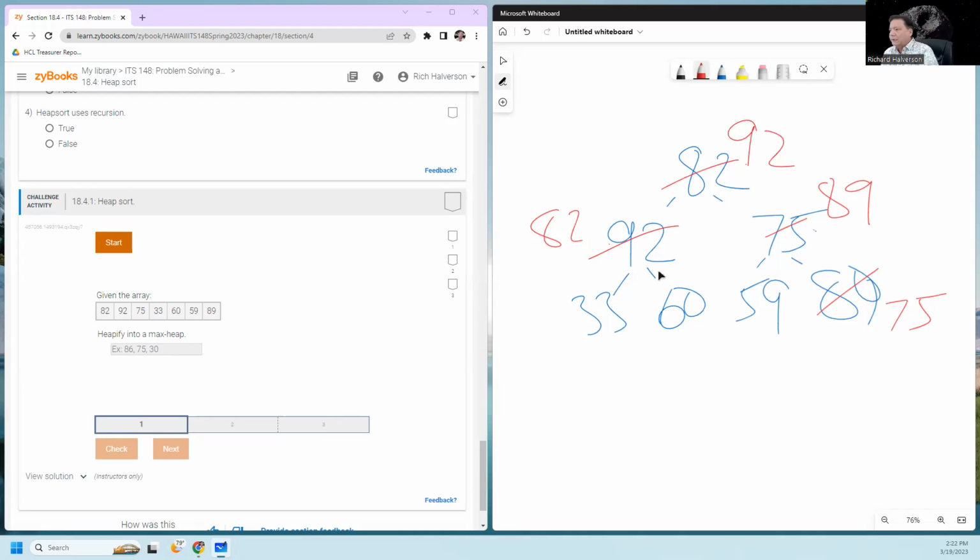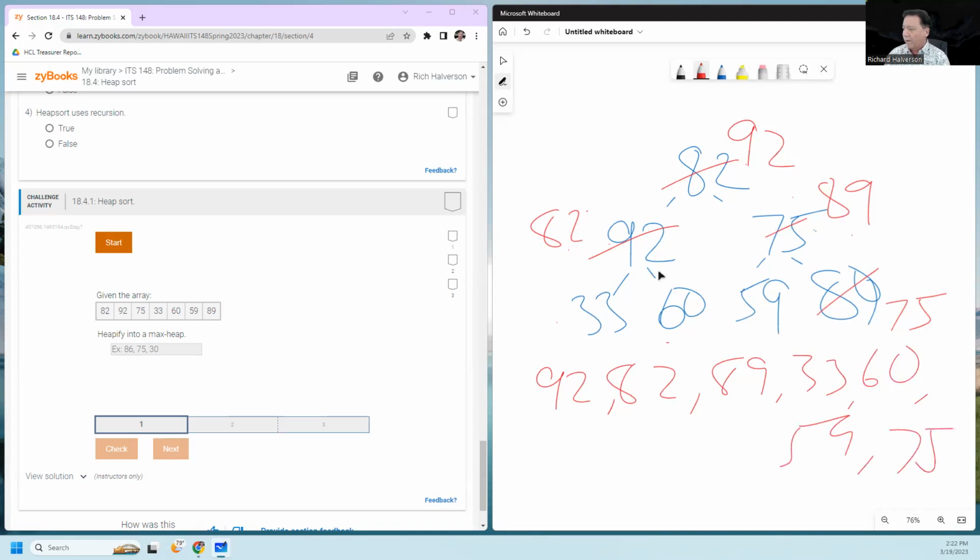Okay. Now, is it a heap? Is 92 a heap? Let's see. 92 is bigger than 82 and 89. That's good. 82 is bigger than 33 and 60. That's good. 89 is bigger than 59 and 75. So what we end up with is 92, 82, 89, 33, 60, 59, and 75. So let's plug that in here.